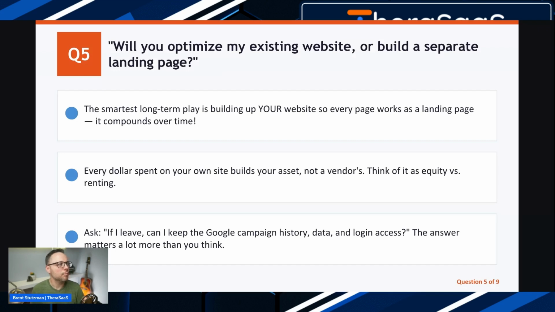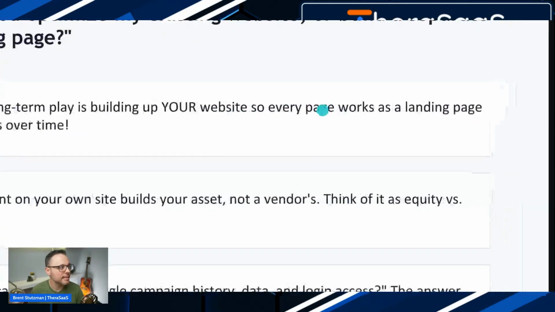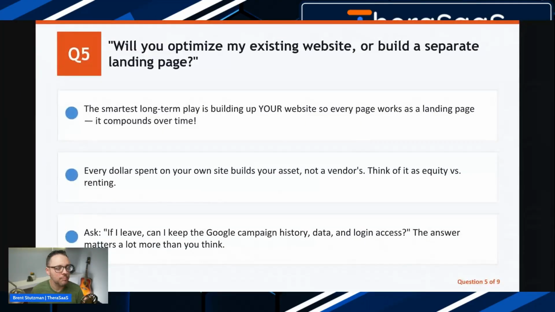Question number 5, will you optimize my existing website or build a separate landing page? This is a little bit related to the last question. The smartest long-term play is to build up your website so every page works as a landing page and it compounds over time. There are different philosophies of what a landing page should be. For me, I think every single page on your website, your service pages, your home pages, except for maybe your blogs, should be a landing page. What does that mean? It's optimized to convert clicks into clients at the end of the day. You don't have to have a separate landing page or a funnel page to be able to do that.